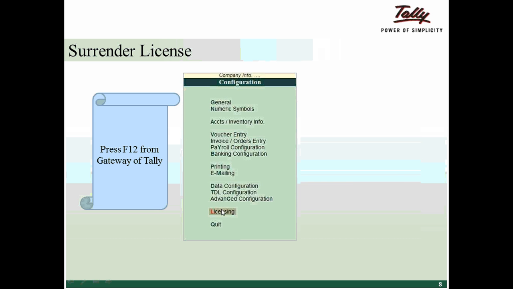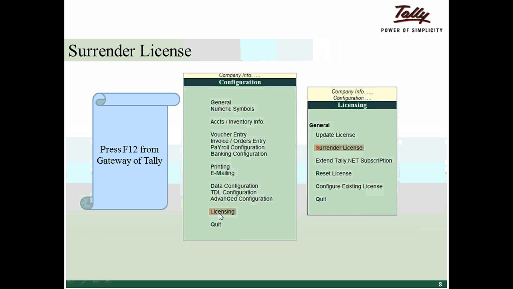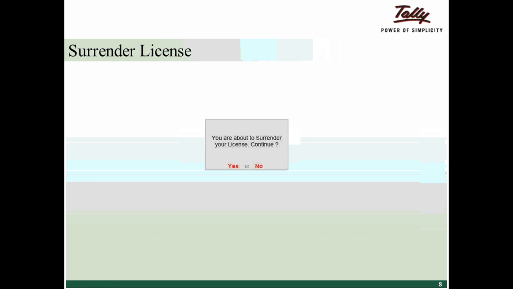So from Gateway of Tally, you press F12. Click on Licensing. When you click on Licensing, you'll have an option called Surrender License. Click on Surrender License. You'll get the message saying you are about to surrender the license. Continue yes or no. So make it as yes.